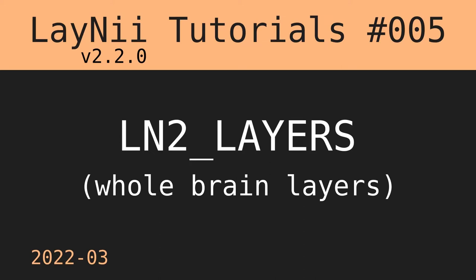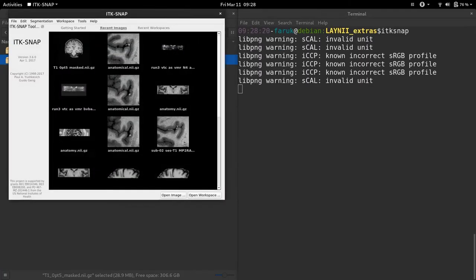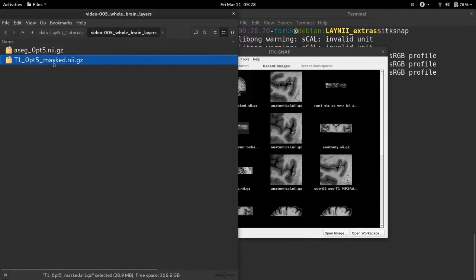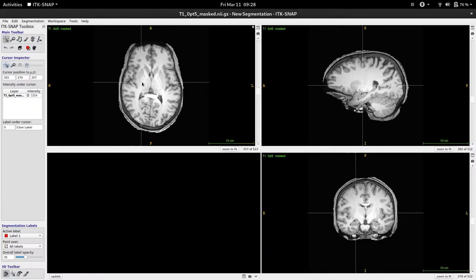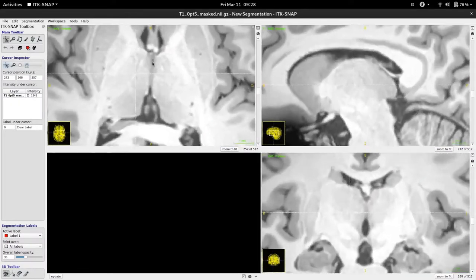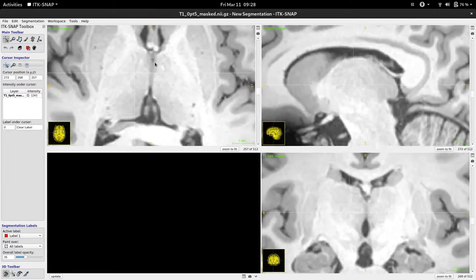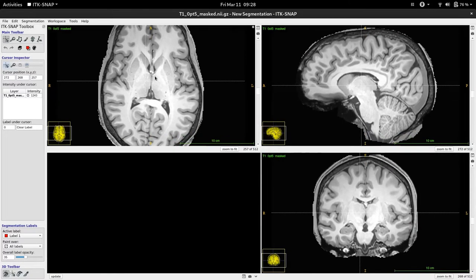Did you know that in LayNii, you can compute cortical layers for the whole brain without using triangular meshes? So first, let me introduce you to the dataset that I'm going to use. Here you can see that I have a 0.5 millimeter upsampled T1 image, or T1 weighted image, I should say.